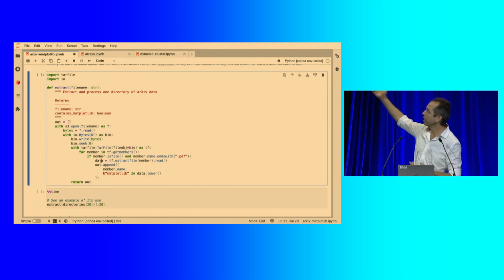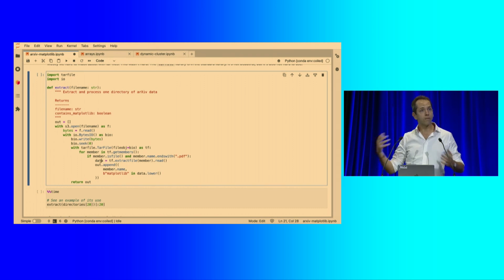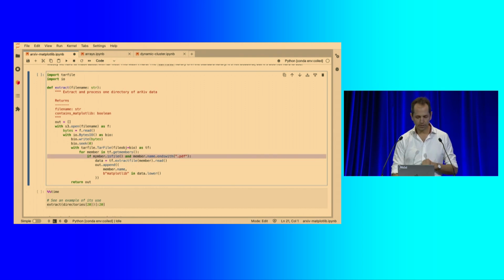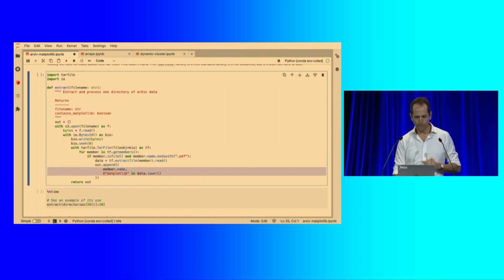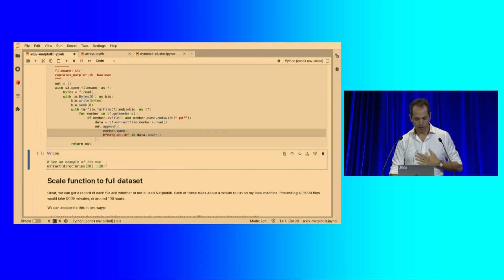So I've written this janky Python function. It opens a directory. It opens a tar file in that directory. It iterates through all of those different files. It finds all the PDFs. It then checks to see whether the bytes matplotlib are inside of that PDF. It turns out that matplotlib started watermarking all of their PNGs and PDFs with the bytes matplotlib, so we can easily tell if a file contains a matplotlib image. Cool. Let's just go run that. I'll pick out one random directory and run it.